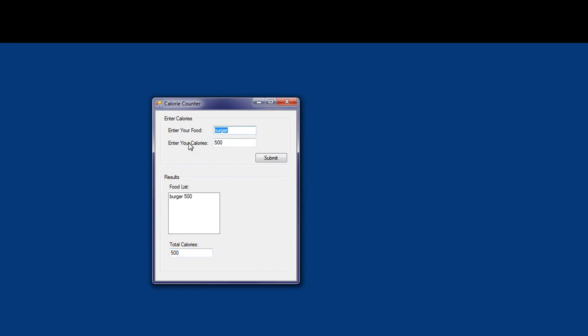So let's say we've also had some fries with our burger, and let's say the fries were 600 calories. Hit submit. All right, there we go. 500 plus 600 equals 1100. So it added our burgers, it added our fries, and we have a running total. So let's say later on in the day we had a piece of chicken. Let's say that piece of chicken was 921 calories. Let's hit submit, and there we go.